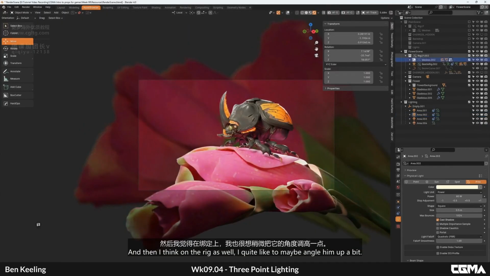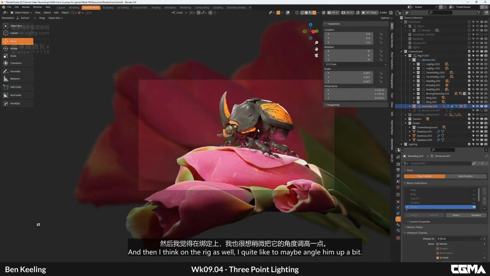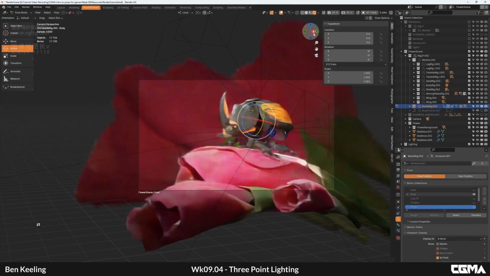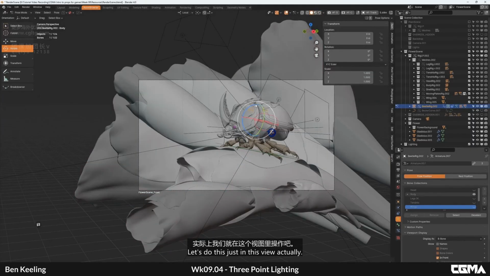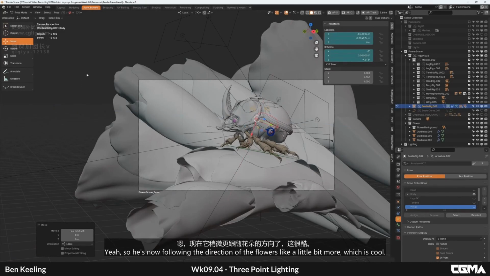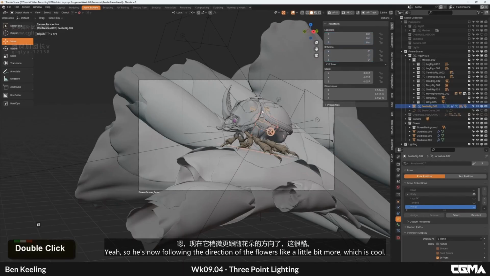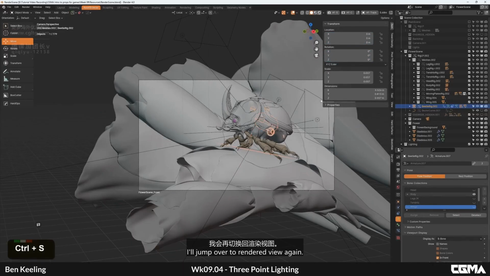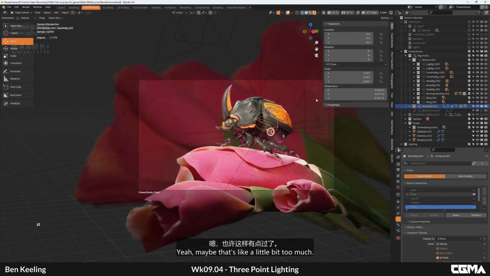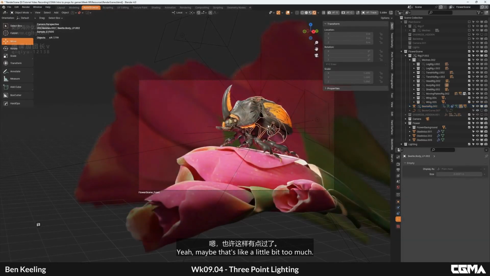And then I think on the rig as well, I quite like to maybe angle him up a bit. So just going to jump over into pose mode and we'll just grab the body bone. Let's do this just in this view actually. Yeah, so he's now following the direction of the flowers a little bit more, which is cool. I'll jump over to rendered view again. Yeah, maybe that's a little bit too much.